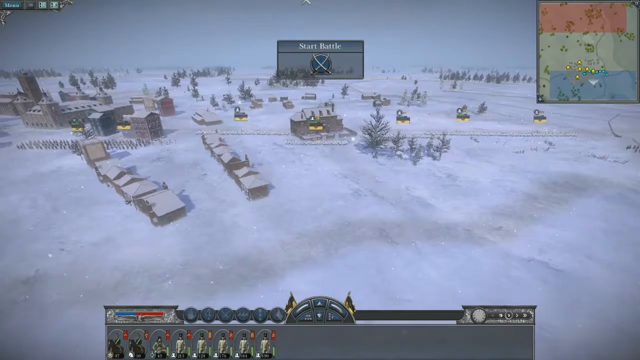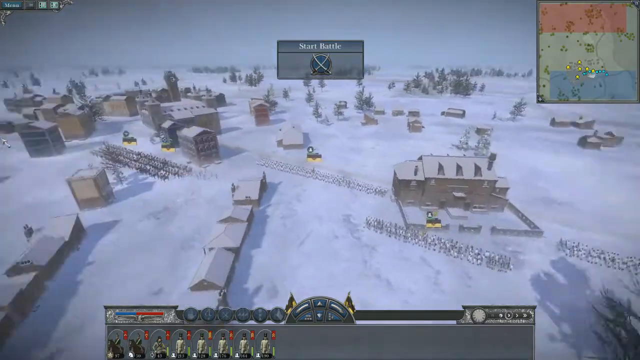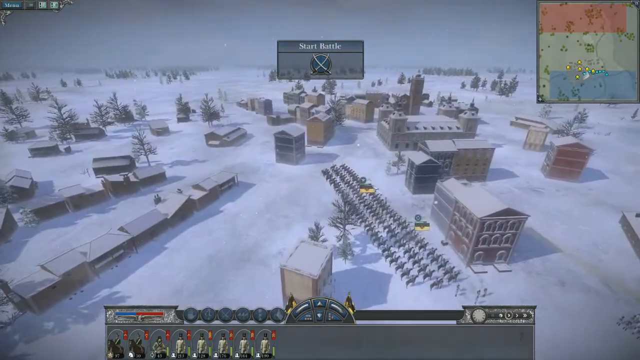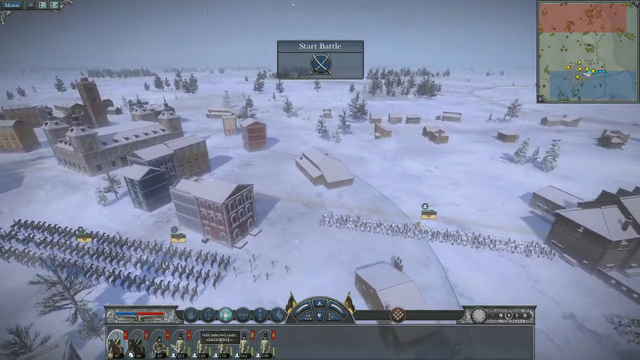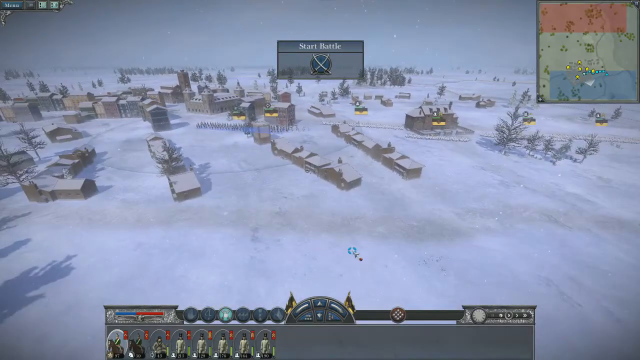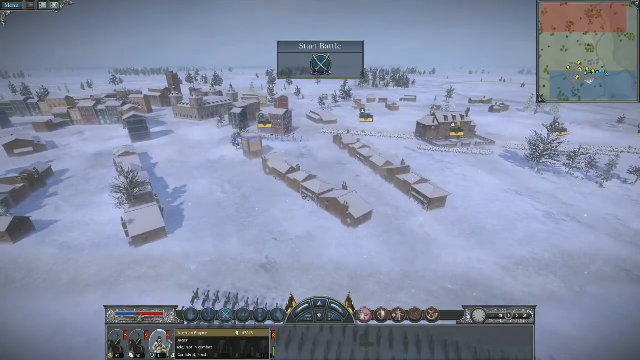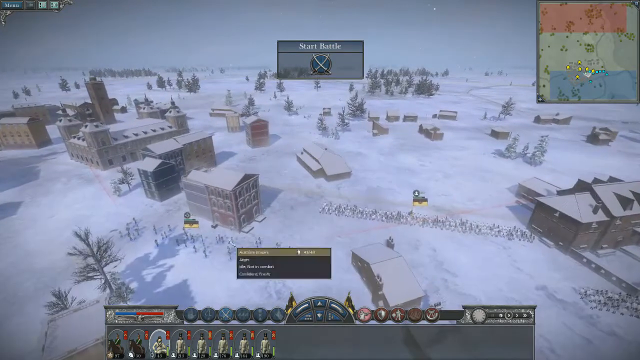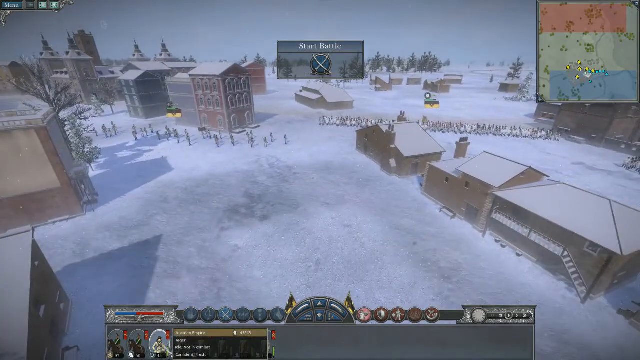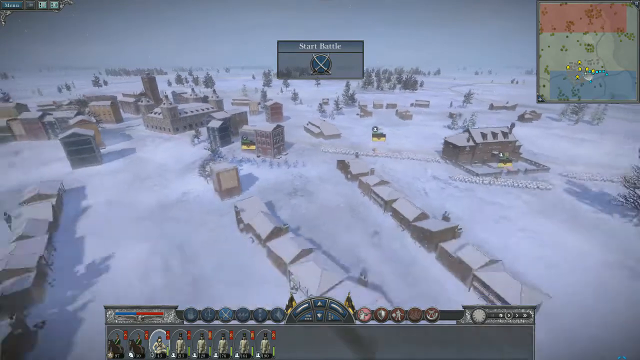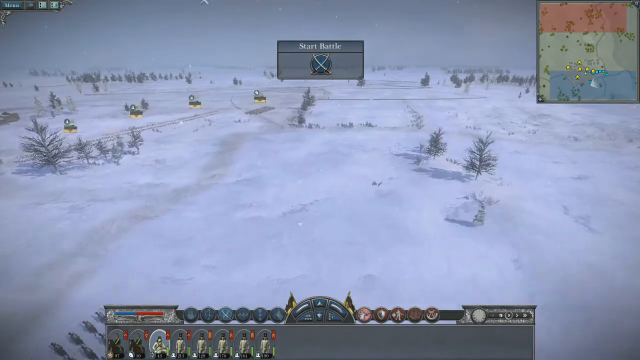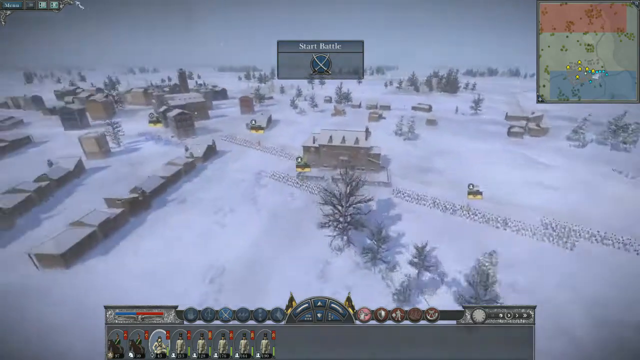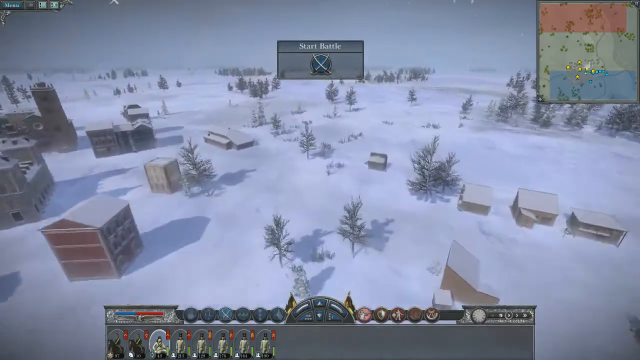So. Oh, and it's snowing. Wonderful. So this is my little army, and this is their general. Now, they've got these guys who are pretty good because they are essentially Jaegers, which means they've got rifles and they've got extended range.